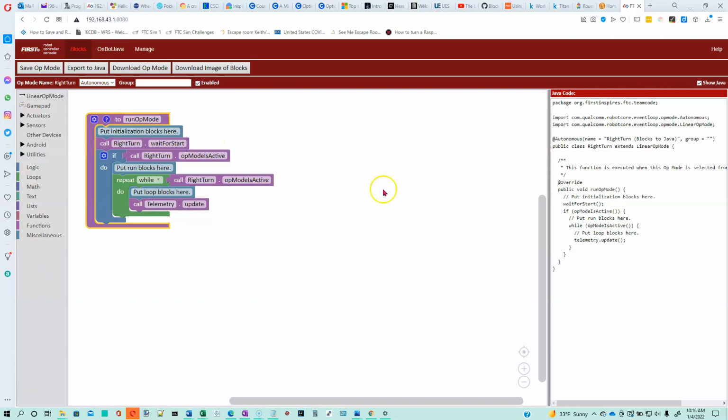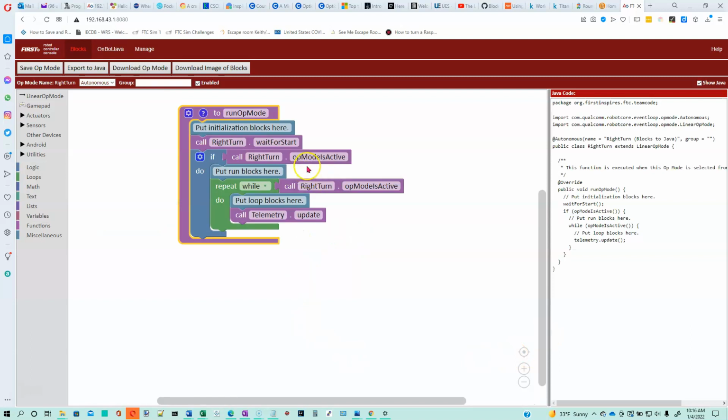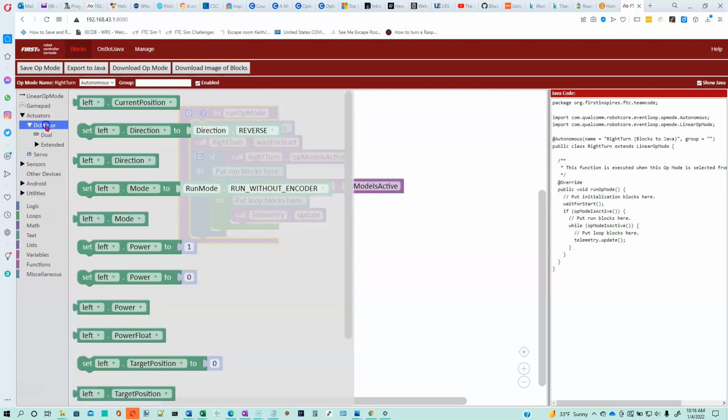Okay, so I want to make this as general as possible so that if you want to change the amount of right turn, all you have to do is go in and change basically one or two numbers. So the first thing we're going to do is we're going to set up our motor. So we're going to do some initialization. We're going to do the standard business with our two motors.